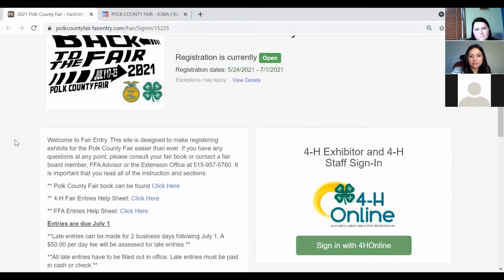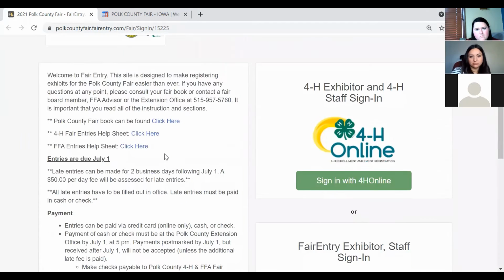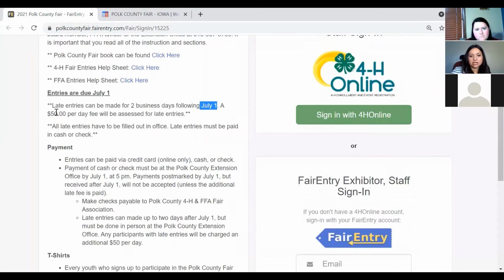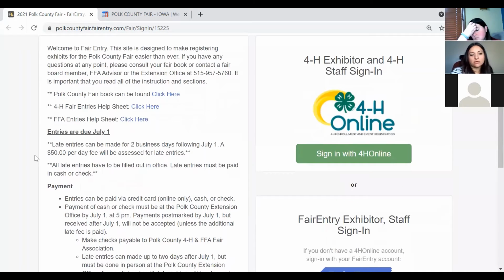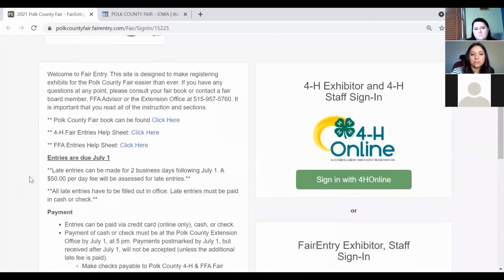And while we're on this page, I will just let you know the deadline to register is July 1st. And if you do not get that in, which I highly recommend getting it in, there is a $50 per day per participant late fee that will be assessed. And if you register prior to July 1, then you'll be able to pay online with a credit card. But if you have to register late, then you would be unable to, and you will have to come into our Polk County Extension office to provide us a check made payable to the Polk County Fair.